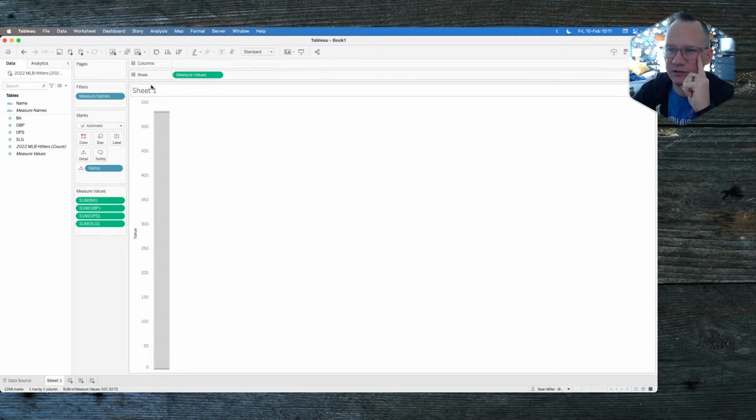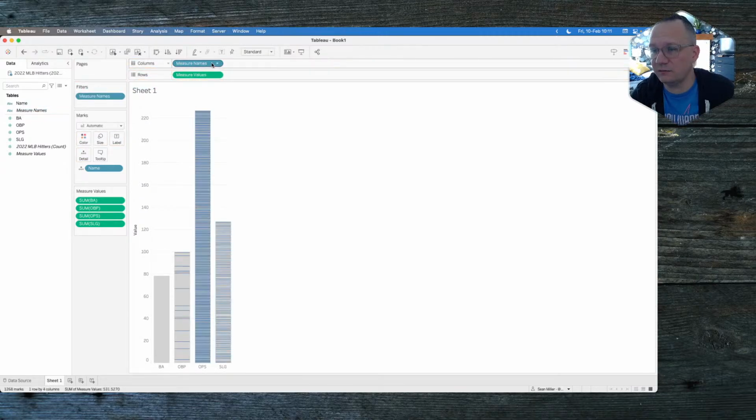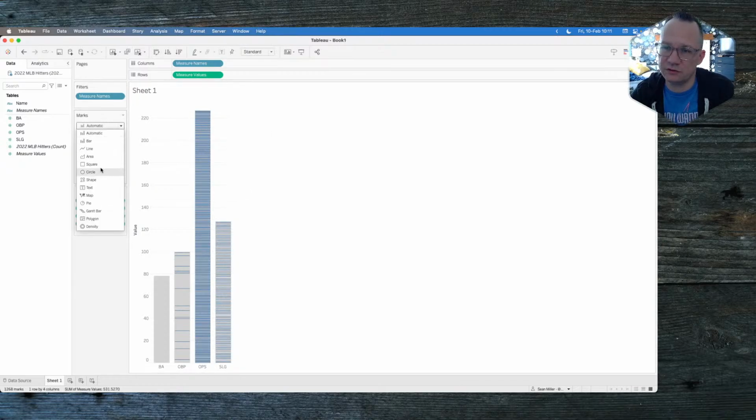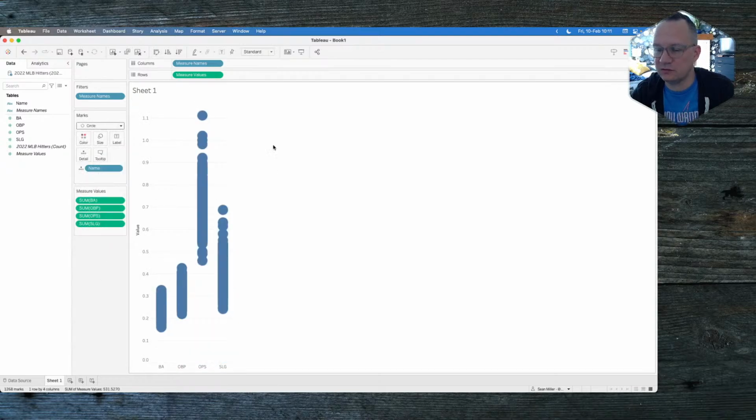We're going to drop measure values onto rows. We're also going to take measure names and drop that onto columns, so we're going to get every single one. Now, we don't want bars here. We want circles, so we drop that to a circle, right? We're looking pretty good so far. You can see that slugging is above 1 where everything else is down here.